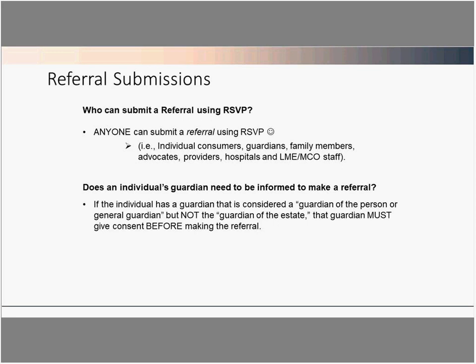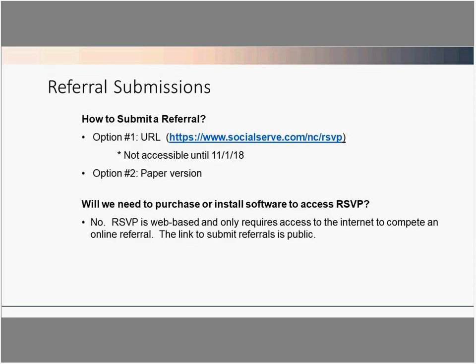Does an individual need to be informed to make the referral using RSVP? If there is a guardian who is considered the guardian of the person or a general guardian, but not the guardian of the estate, then they must give consent before the referral is made. You will learn a little bit more about this when Stacy walks you through the demonstration.